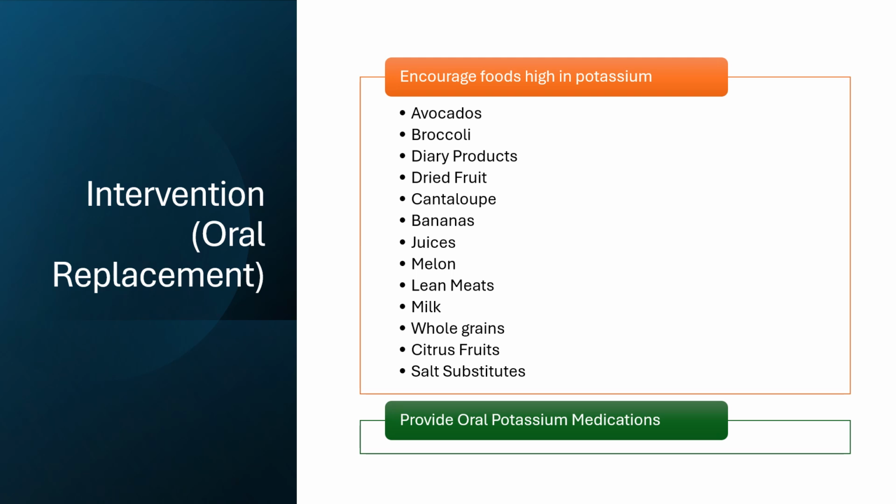So, oral replacements. I basically just copied that same slide from before. You want to encourage foods high in potassium. Remember, NCLEX isn't going to always just straight up tell you a banana, so you have to think outside the box. Things like melons, citrus fruits, broccoli, avocados, anything of that nature. And if all else fails, we can give them an oral medication.